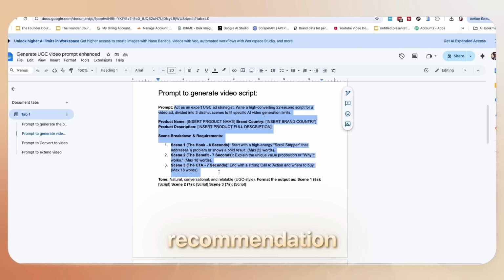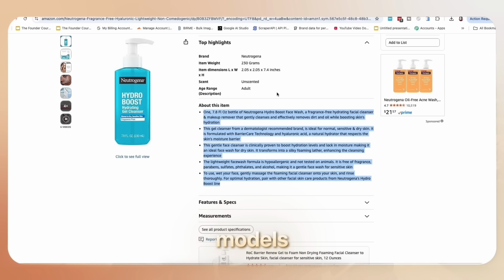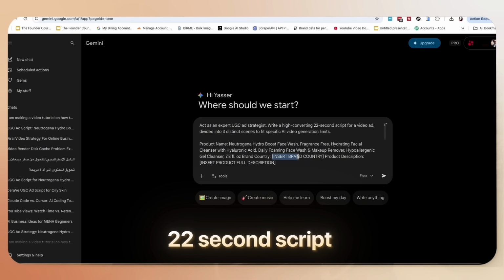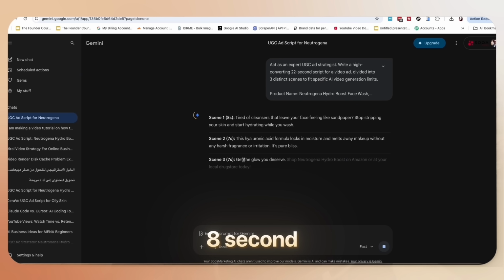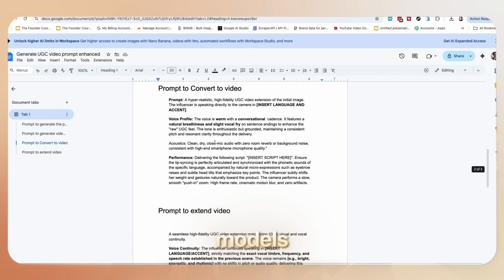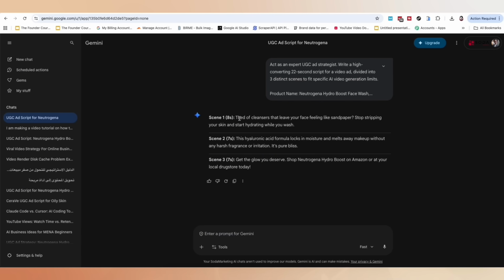Most people write scripts that sound like a corporate manual, and that is an instant skip on social media. UGC needs to sound like a friend giving a recommendation over FaceTime. I'm using Gemini here because it understands the specific limits of the AI video models we're using. I'm telling it to act as an expert UGC strategist and write a high-converting 22-second script specifically divided into 3 distinct scenes. Look at how it broke this down. Scene 1 is the 8-second scroll stopper hook. Scene 2 is the 7-second why it works, the benefit. And scene 3 is the 7-second call to action. This structure is perfect because it matches the generation limits of the video models inside Veo 3.1 perfectly. No wasted frames. Perfect. Now, copy that first line of the script.